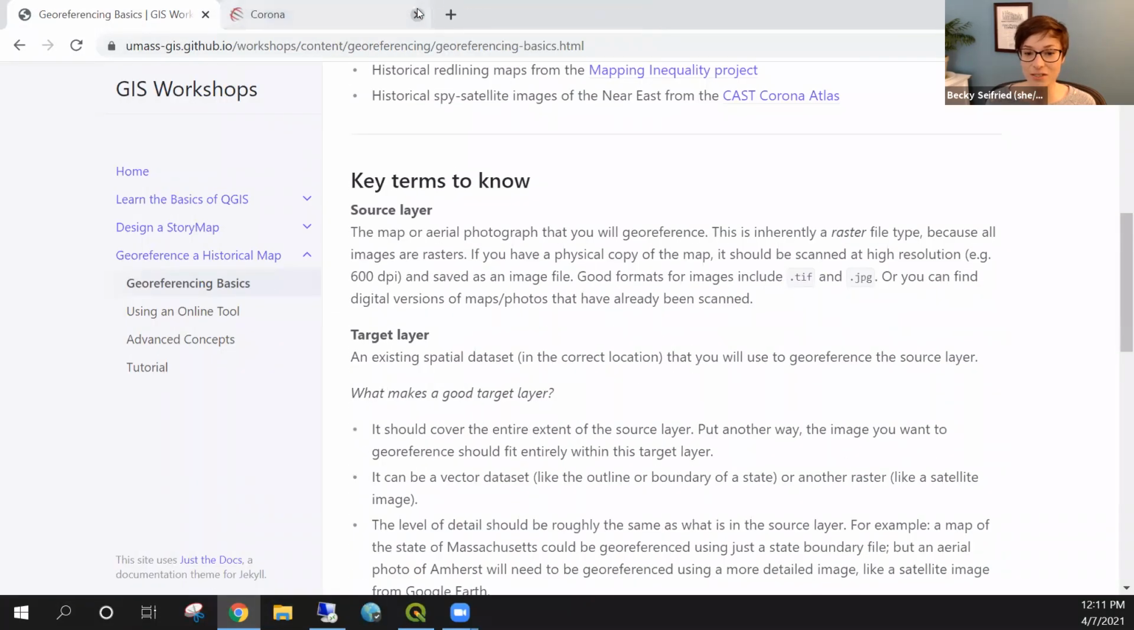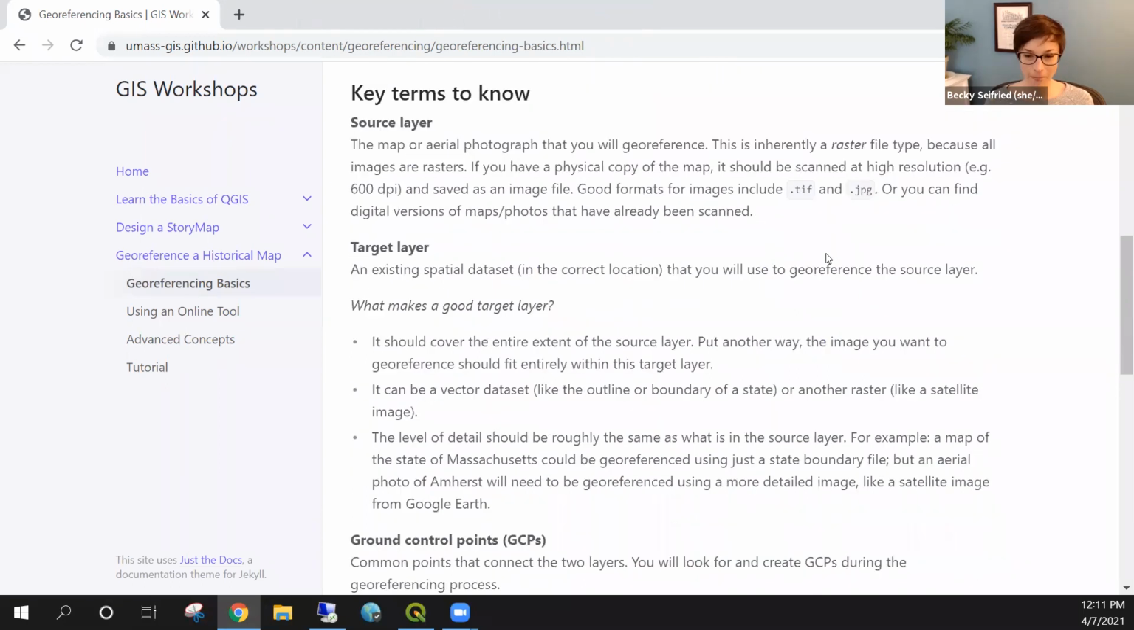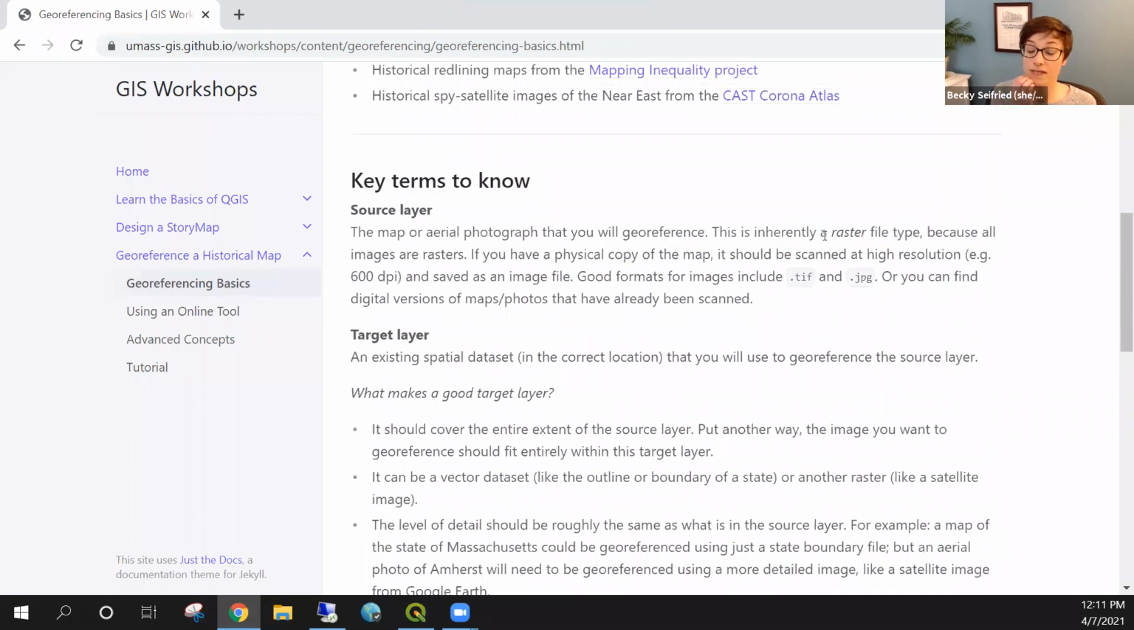All right, some key terms to know before we dive in. The first is the source layer. You'll see this term referenced throughout the tutorial. The source layer is the image that you want to georeference. Going back to the GIS basics, any image is inherently a raster file. So just keep that in mind. Some common file types you'll see to designate these might be .tiff or .jpeg. They can be any other kind of image file, but those are some of the more common ones.